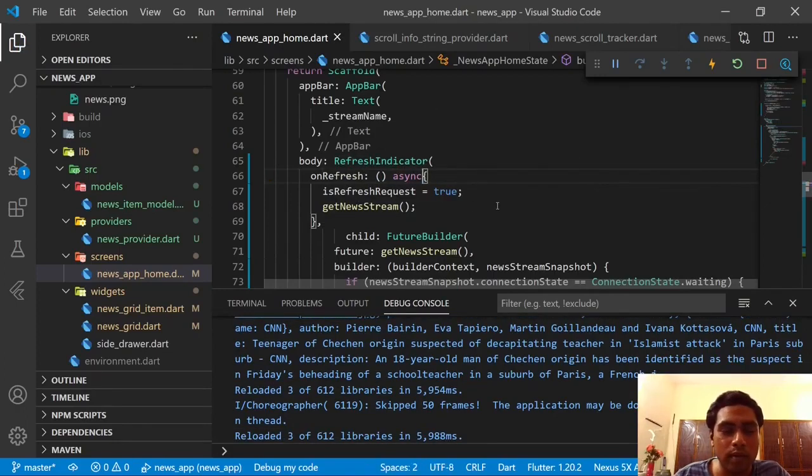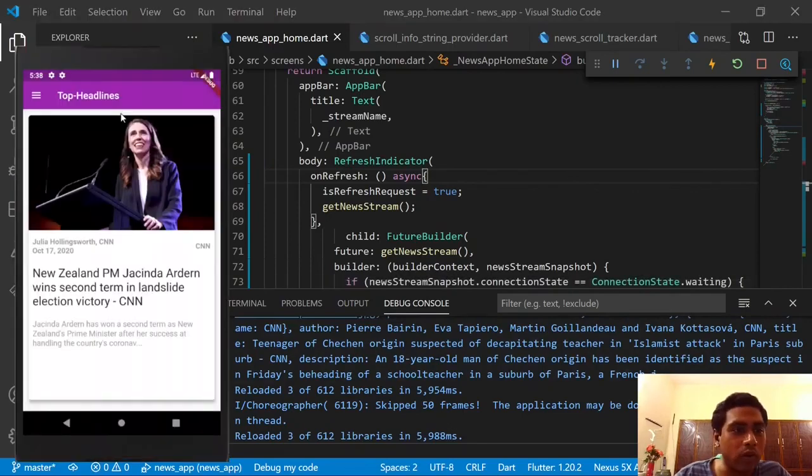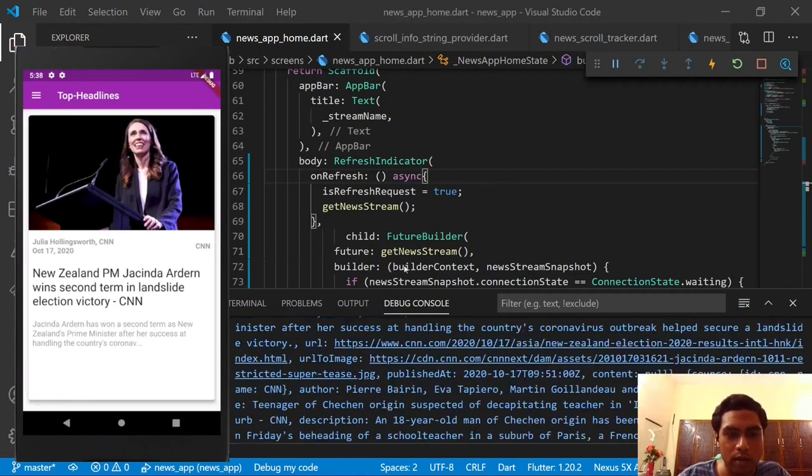So let's save it, pull up the emulator again. Now when we try out refreshing the content by pulling down, see here another request is made to the NewsAPI endpoint, but visually you're not able to see that in the app. So let's fix that by adding circular progress indicator based on the refresh flag.